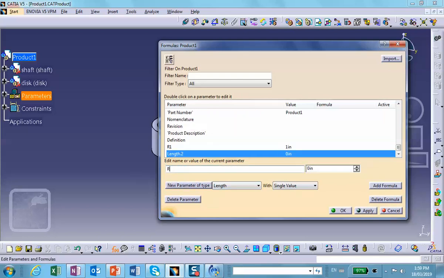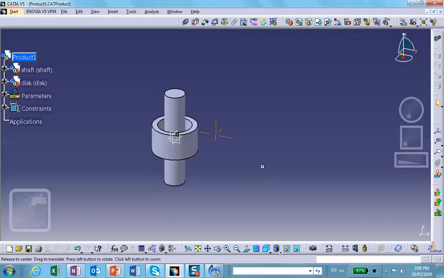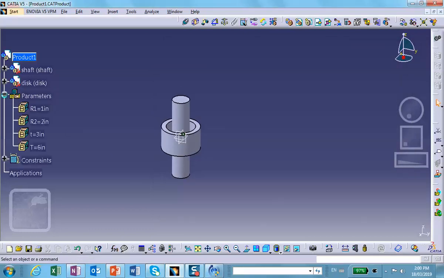This is half height of the shaft, for example. I'm going to make it a 3. All right, apply. And another one, big T. Let's make it, I don't know, maybe 6. Apply. Okay. Now notice that because we activated the parameters to show in the tree, they're right there. Now these have nothing to do with my model yet, so I'm going to make the association now.